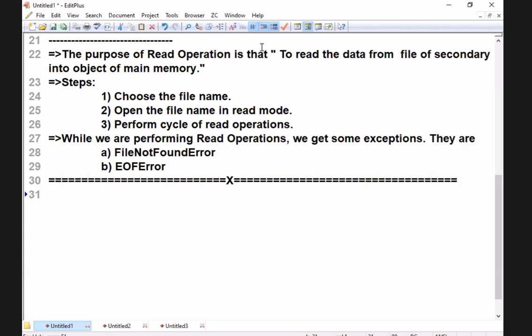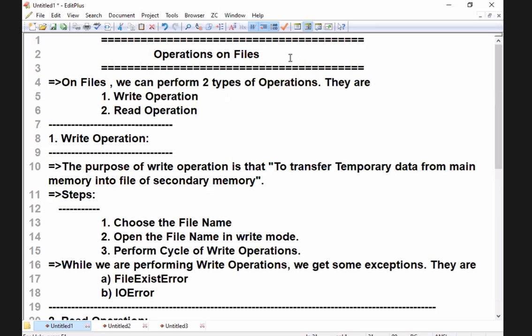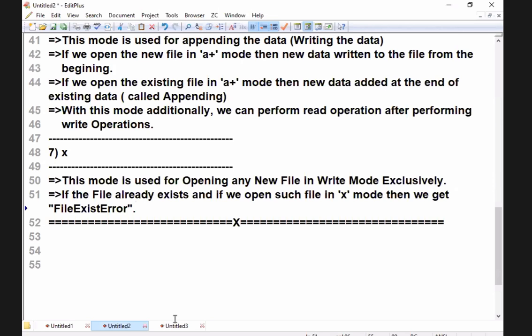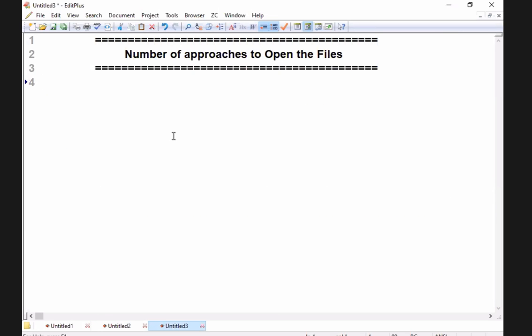Okay. Now I'm going to the next discussion. Be careful. Coming to the point next. Now, next I'm going to introduce the number of approaches to open the files. Shall I go? Any break required? Good.